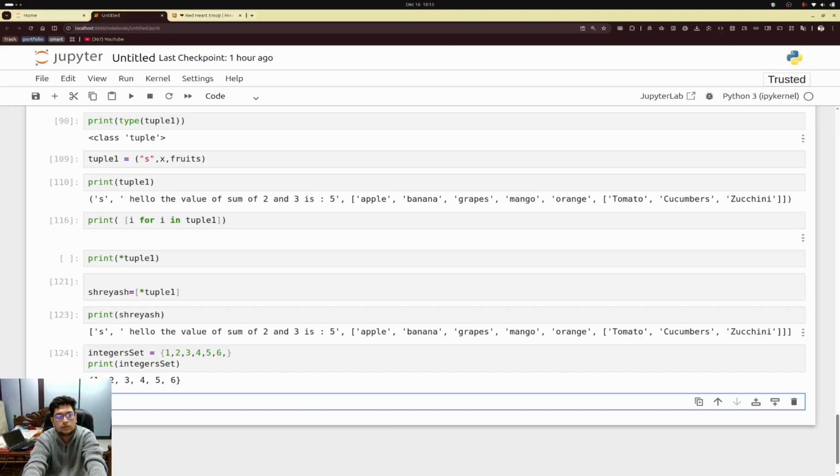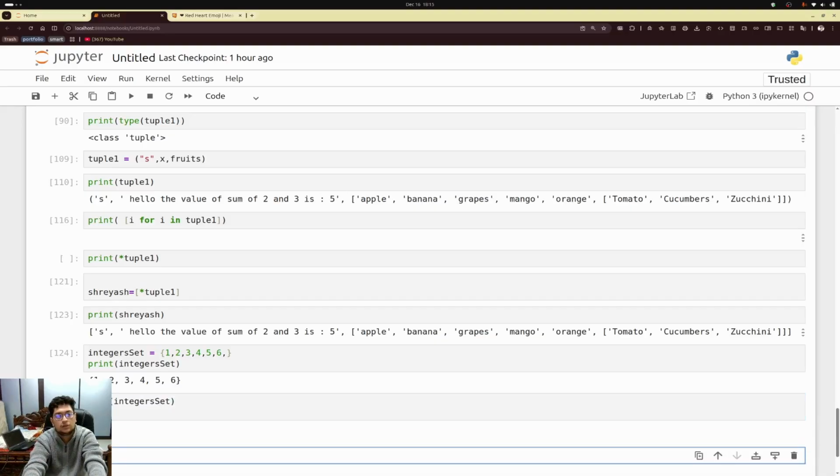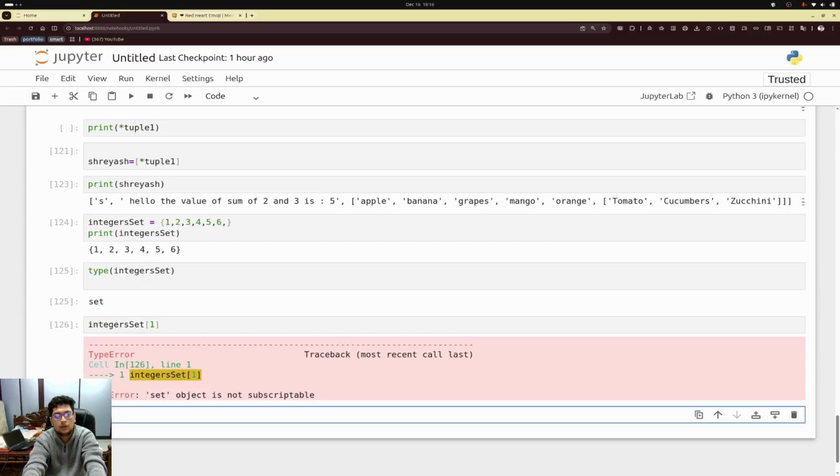This is 1 2 3 4 typed in just as a set. All right, so now if I just want to access an element, I cannot do this, because it doesn't have a specific order, so you cannot index the value and refer to that specific value.